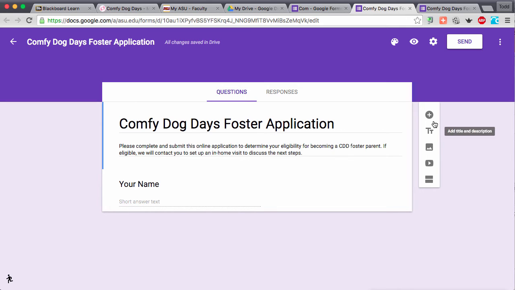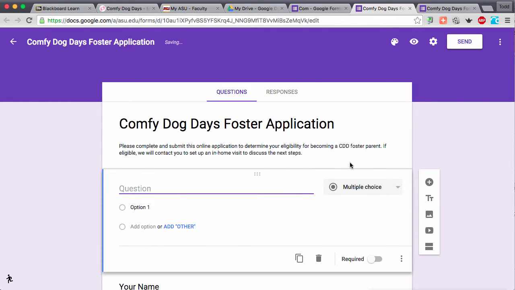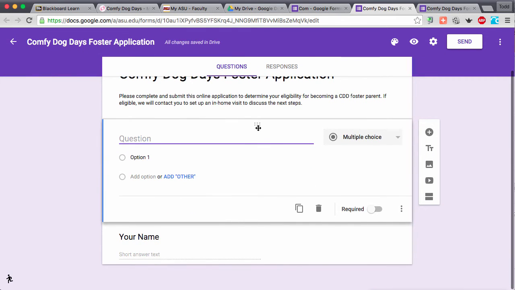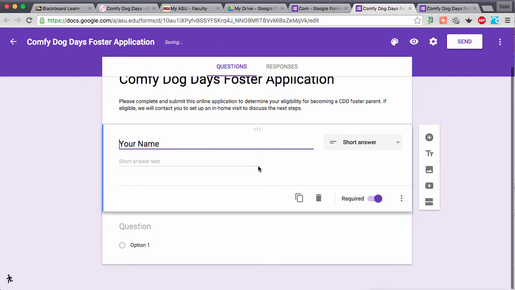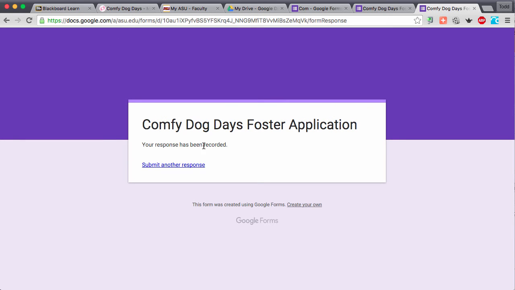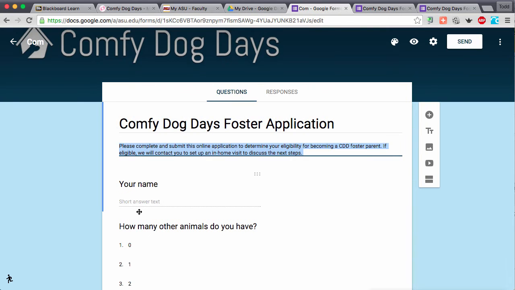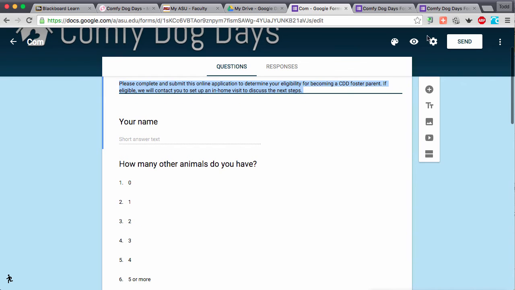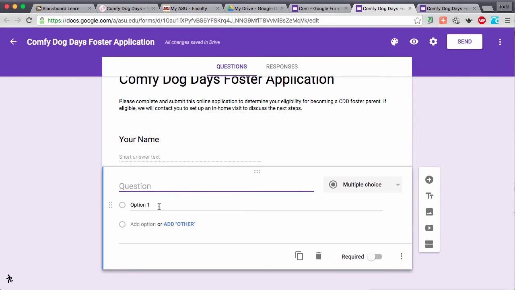Okay, but I'm going to use this add question button, and for some reason it came above my name, so I'm just going to click on these dots and move it up here. I want to just move my questions around. I'll click on it, and now I might ask, let's see, how many animals do you have is my next question. So this is going to be a multiple choice question.